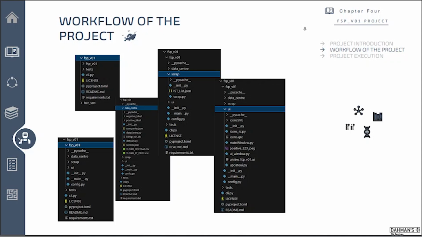Hi, welcome back. So we're in Chapter 4, FSP V1 project, the outline workflow of the project. We have established the essential seed of this project. We understood the research problem. We actually have gone in the previous session to design even the essential modules. But now it is time to design some sort of an interface that holds the functionality of the modules that we worked on before.